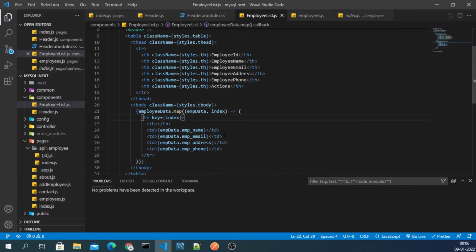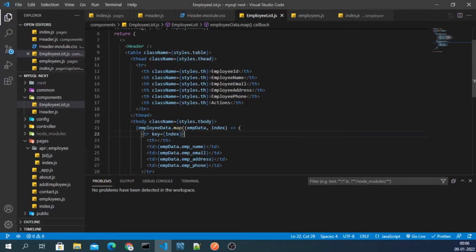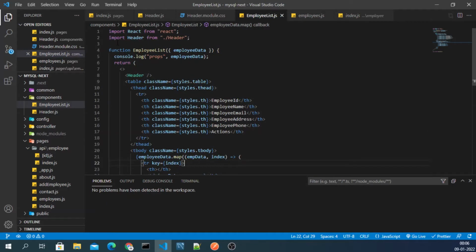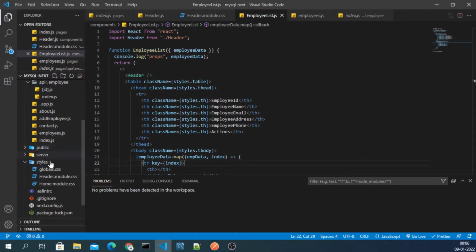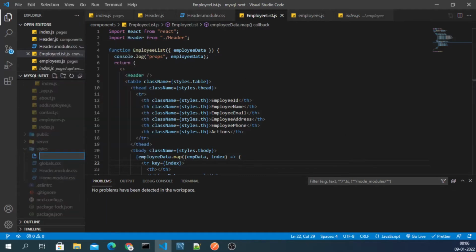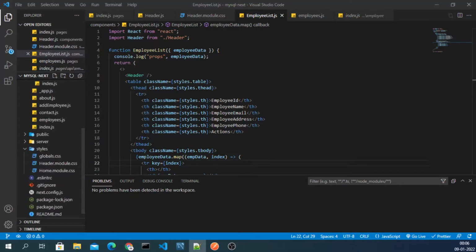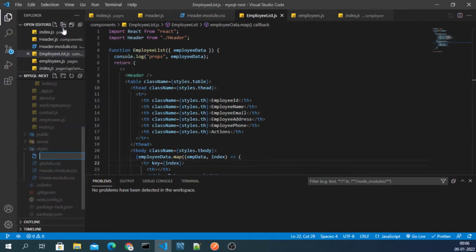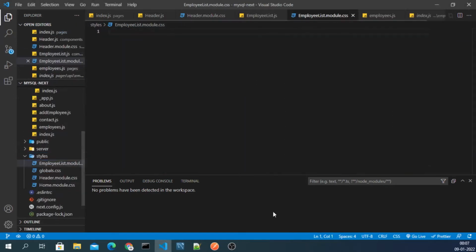Now, as you can see, we are not getting error, but we have given this style name here. Now we have to import style, and for styling part I will create a file, and that file name will be, let me just copy this file name, this file name will be this. Okay, employee list.module, and I will simply copy all my css and paste it here.